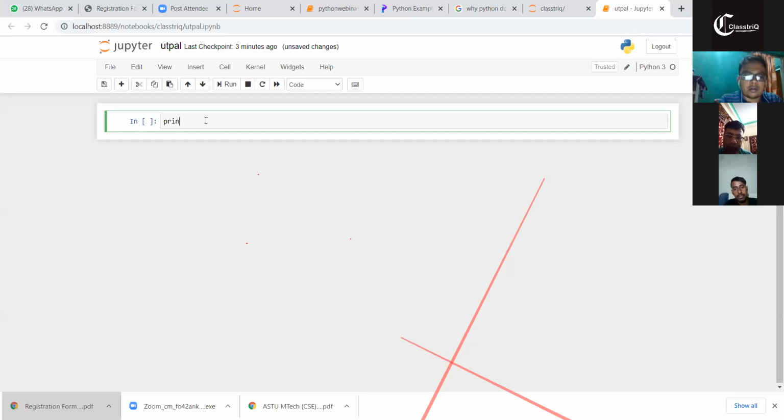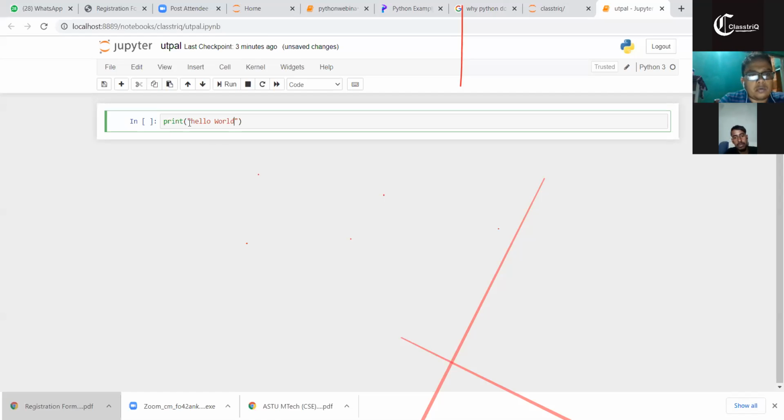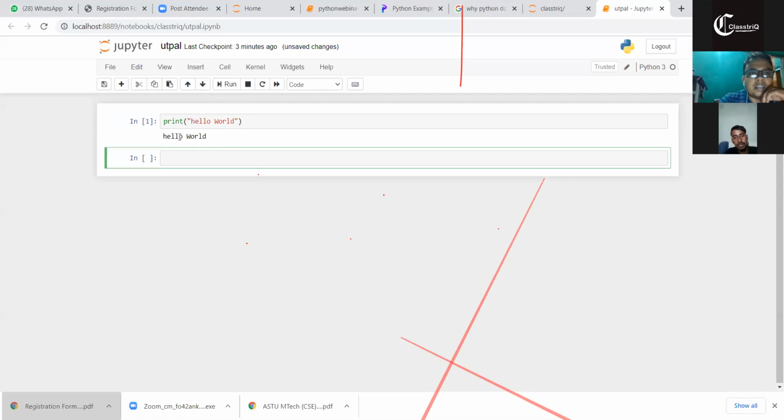But in case of Python, what are you going to write? Print, give the brackets, within the quotation write down hello world, then close the quotation. Then simply click on run. See that hello world will appear in your IDE. So it's a very easy one.